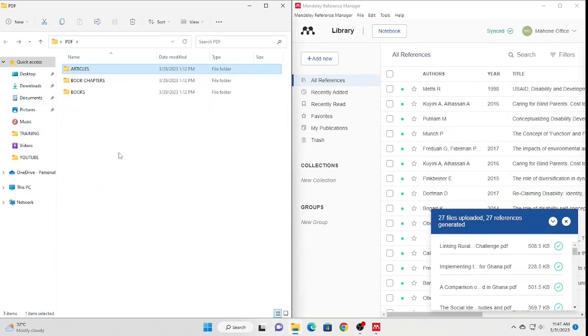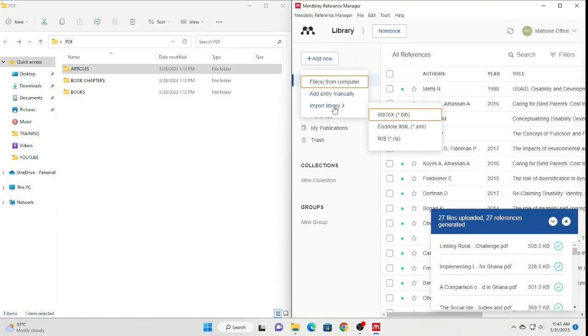The other way is to click on this Add New tab up here, and then you select if you want to add a file, that is single files, or you want to do manual entry, which I will come back to later, or you want to import from another library. It all depends on you. So you can click add file.